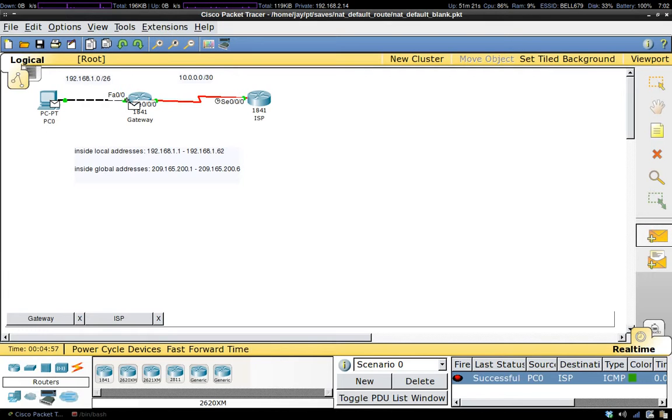So it leaves our PC, it gets to the gateway, it gets translated, and goes to the ISP. So every single time we're doing this, these source addresses from our PC are being translated to one of these addresses right there, and it's going to the ISP.